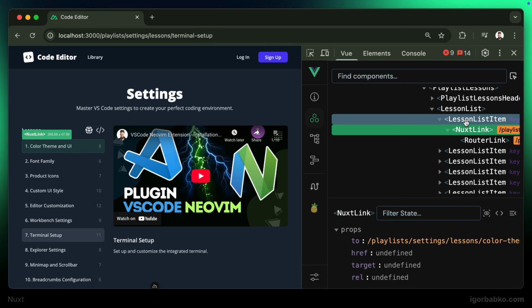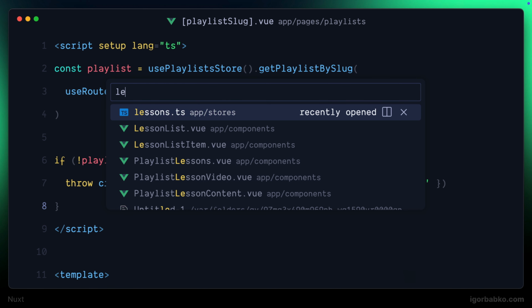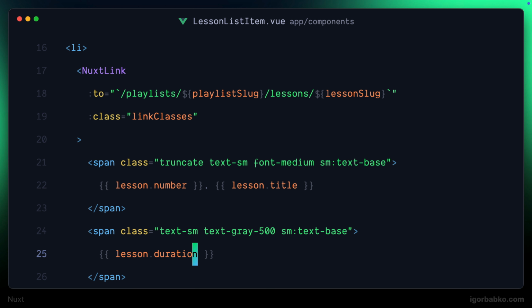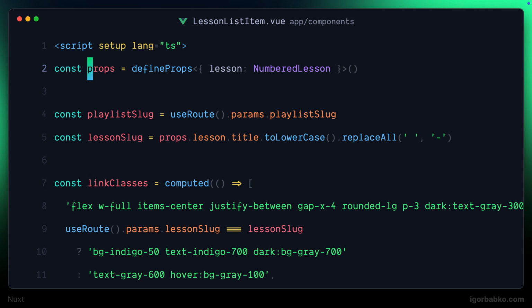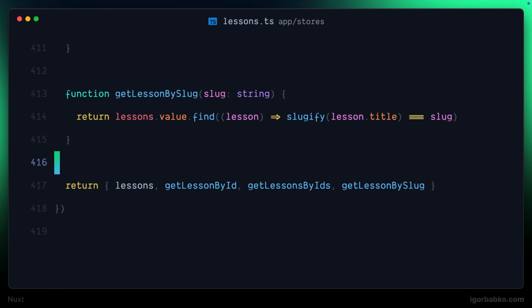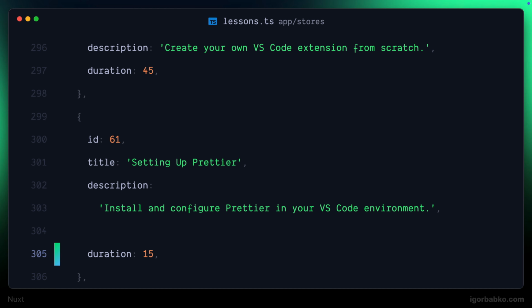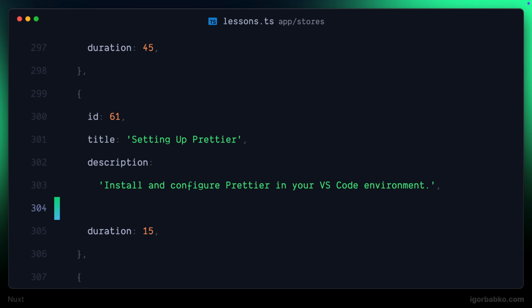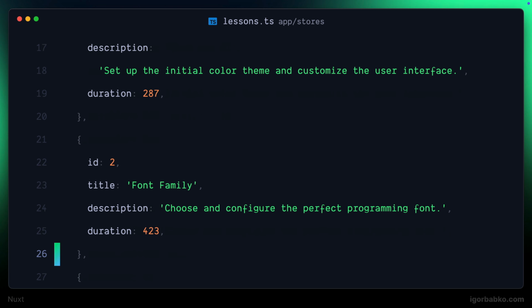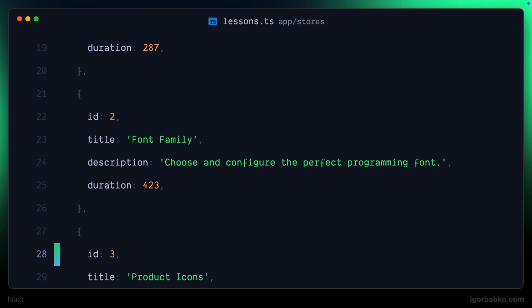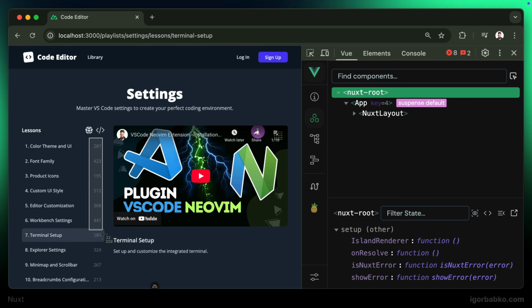The component name is lesson list item, and if I open up this component, in here we're seeing that we are referencing duration property on the lesson object. And in the lesson store, that duration property contains amount of minutes of every lesson. But I'm going to go through each lesson object and replace this number with amount of seconds. I'll pick amount of seconds in a way so that each lesson will last from 3 minutes to 10 minutes. And after this, all those numbers are changed, as you can see, but we'll have to properly format it.